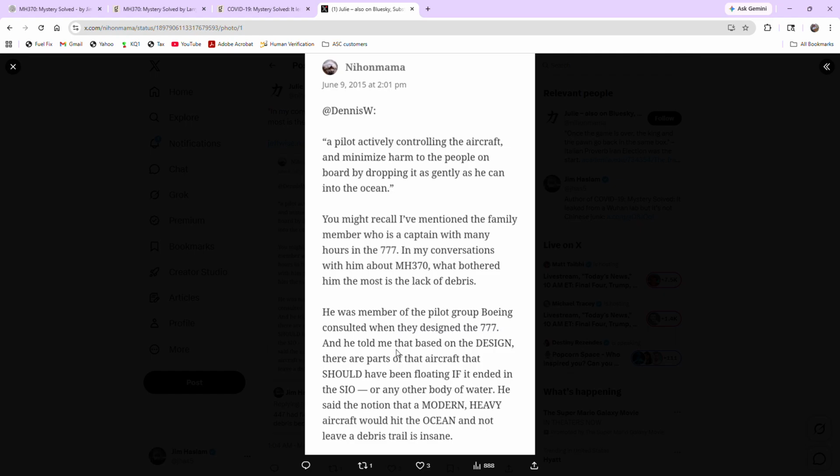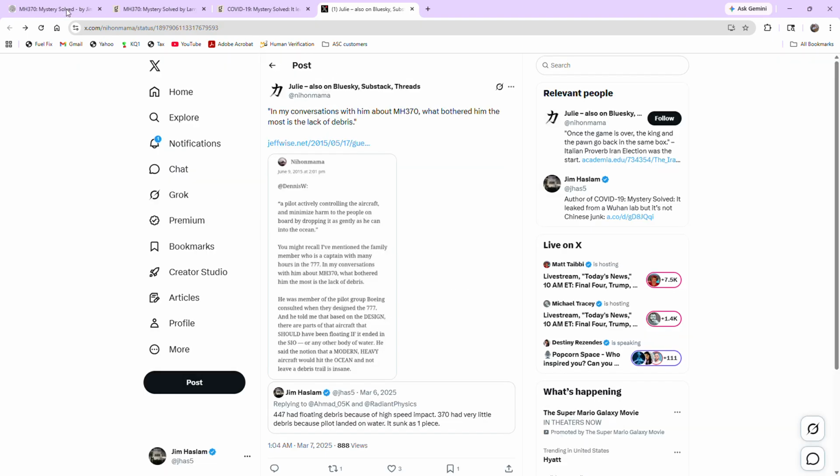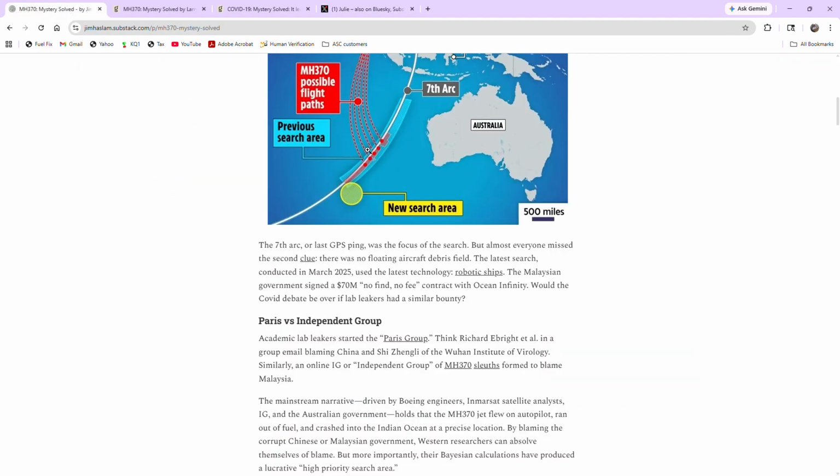And he told me, based on the design, there should be parts of the aircraft that should have been found if floating, if it ended there in the southern Indian Ocean or any body of water. He said the notion that a modern heavy aircraft would hit the ocean and not leave a debris field is insane. That's 2015, when they're still looking for it actively, heavily, in the southern Indian Ocean, in this little precise seventh arc area. There is no debris field. Not one piece of debris ever found in 2014 or even 15. The latest search area conducted in March 2025, a decade later, used the latest technology, robotic ships.